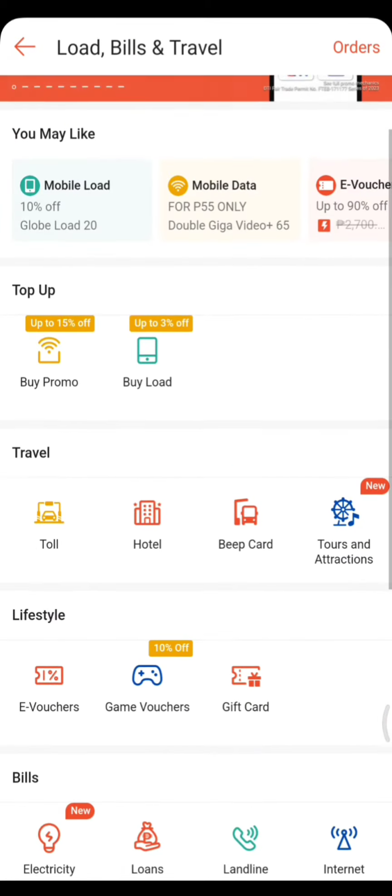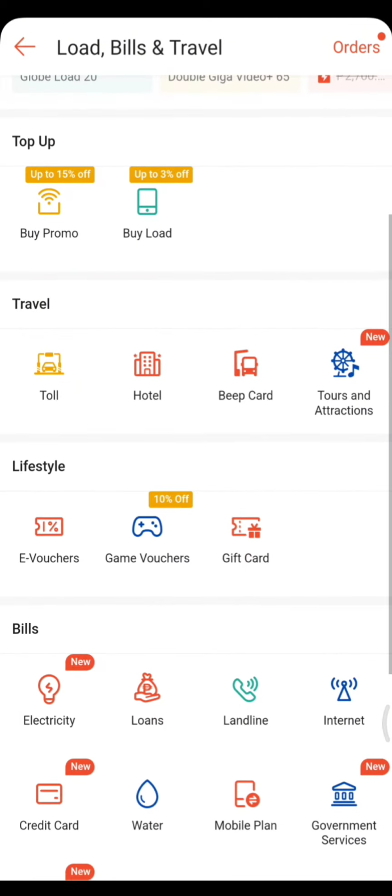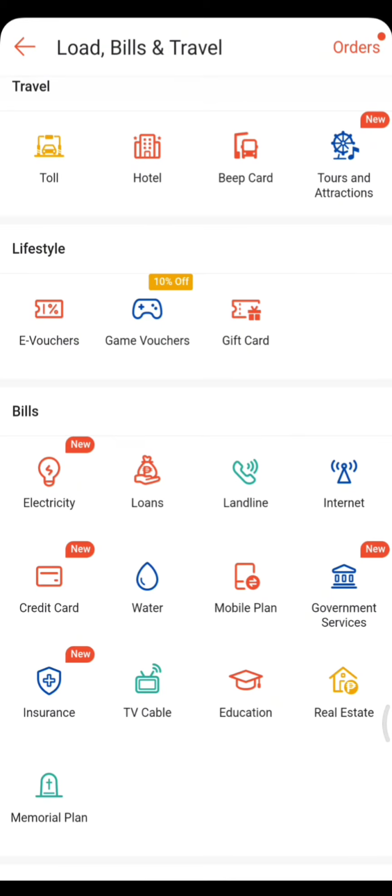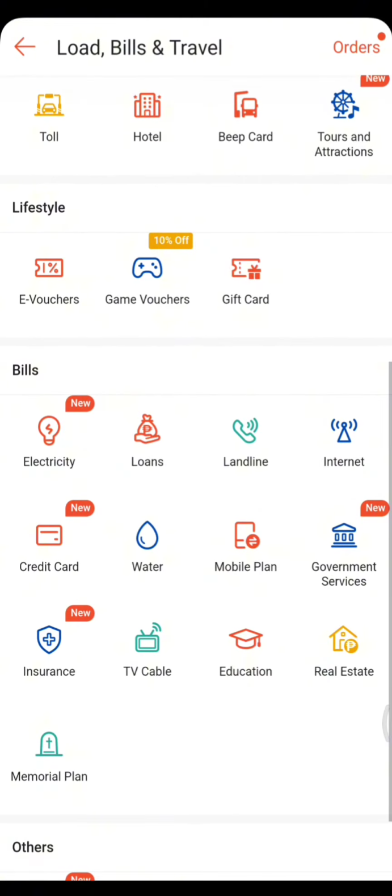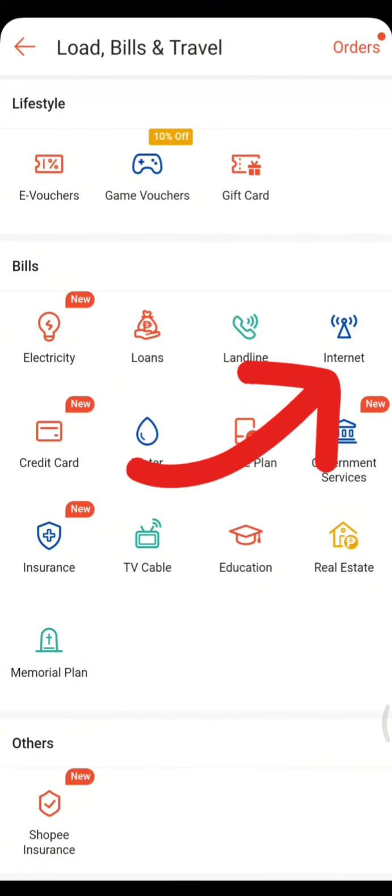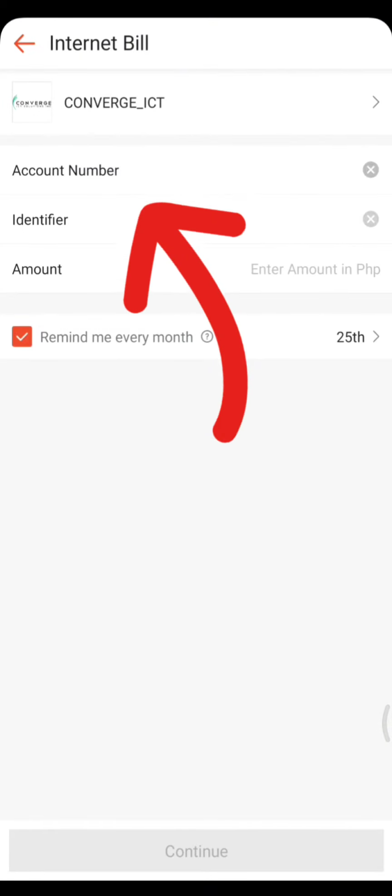Just go to Shopee app at i-click ang Load Bills and Travel. Sa may baba ng bills, i-click ang internet. Select the biller o hanapin at piliin ang internet na inyong babayaran.